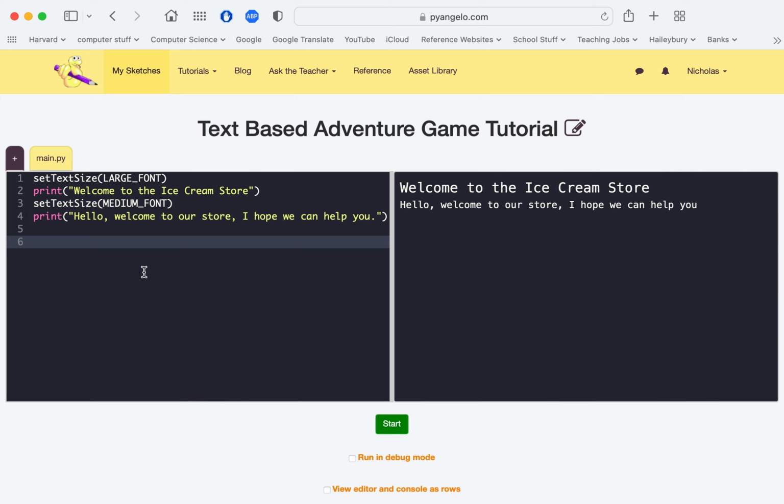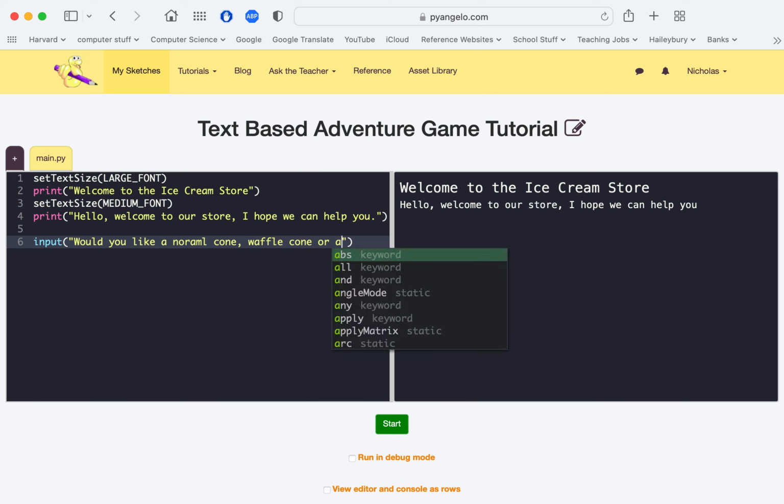So to do this, to ask the user questions, we need to use what's called an input statement. So we could put input, brackets, inverted commas, same as the print statement except we're using the word input, and we're going to ask the user a question. Would you like a normal cone, comma, waffle cone, or a cup? Okay, now we're asking 3 different questions there: normal cone, waffle cone, or a cup.